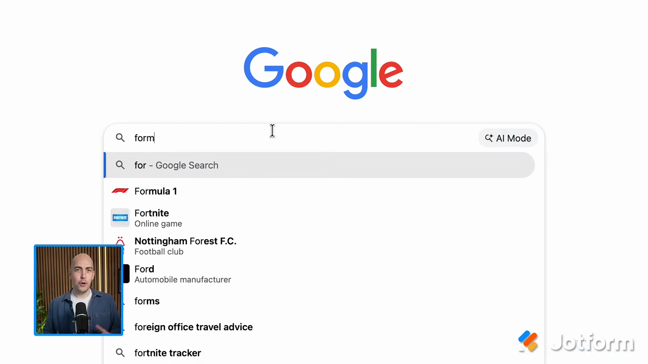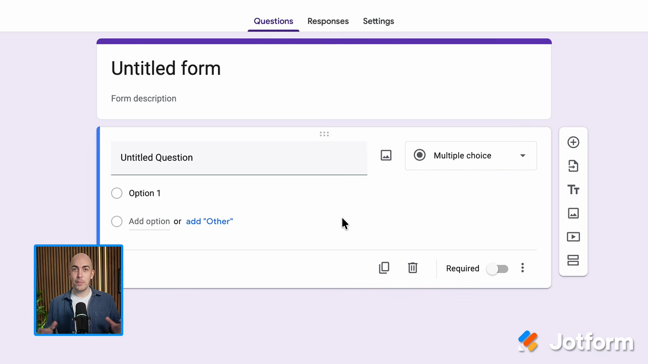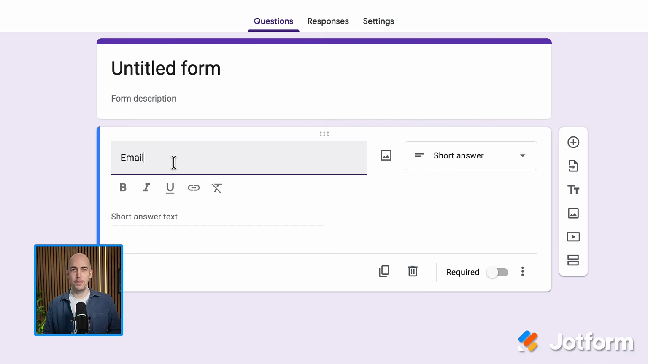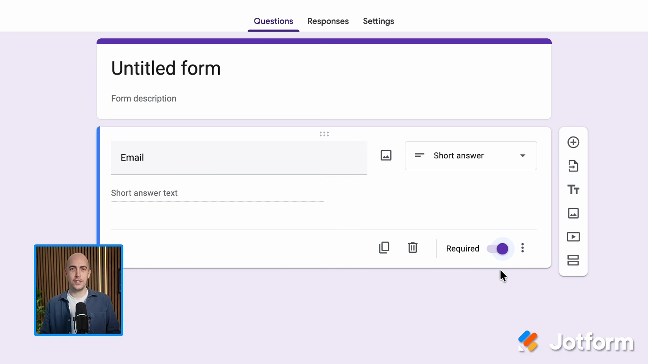To create a new Google form, you just go to forms.new, and that brings you to the default new form that you see here. And there are a few different ways you can capture emails. The first is, in this default question, I could just call this email, for example. Google Forms changes it to a short answer question, and then I could make it required by clicking this toggle, which means people must fill it out before they complete the form.